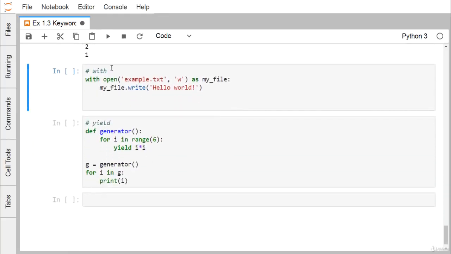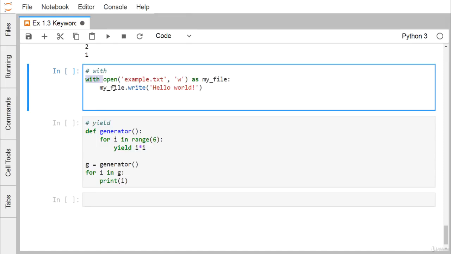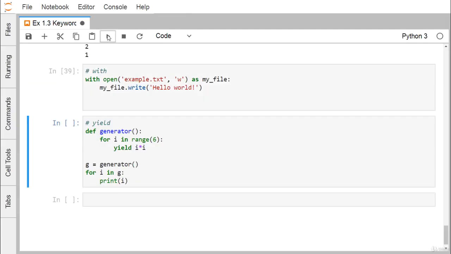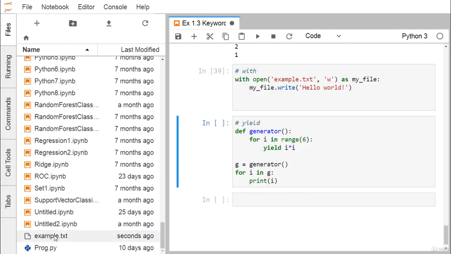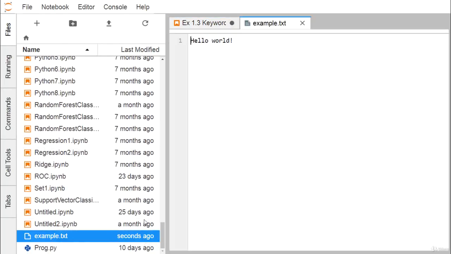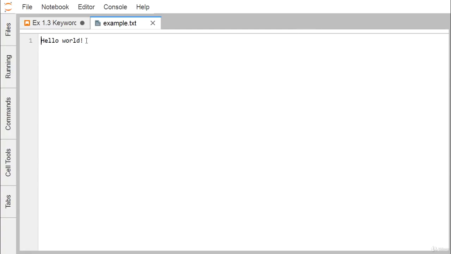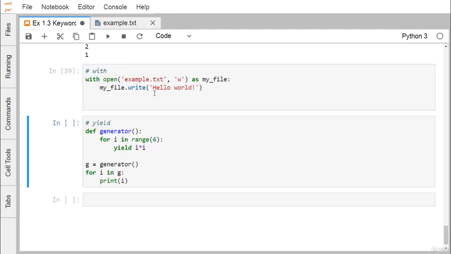Okay, the next keyword is with. So with open example.txt w as my file. So now what will happen? This example.txt will be opened in the write mode, and here we are using the keyword with, and to this particular file reference, we are calling the write method, and this particular string will get printed onto the example.txt. So now if I go for execution, let me go for the checking. Example.txt has been created, and you can find that its body has only one string, that is hello world, which we printed here.